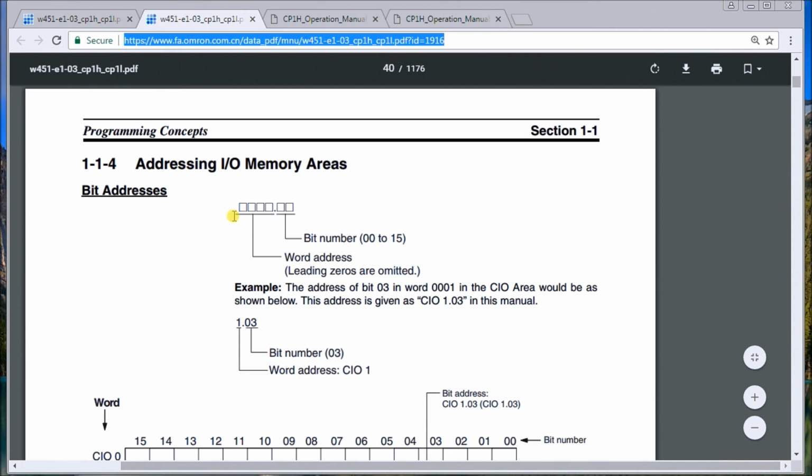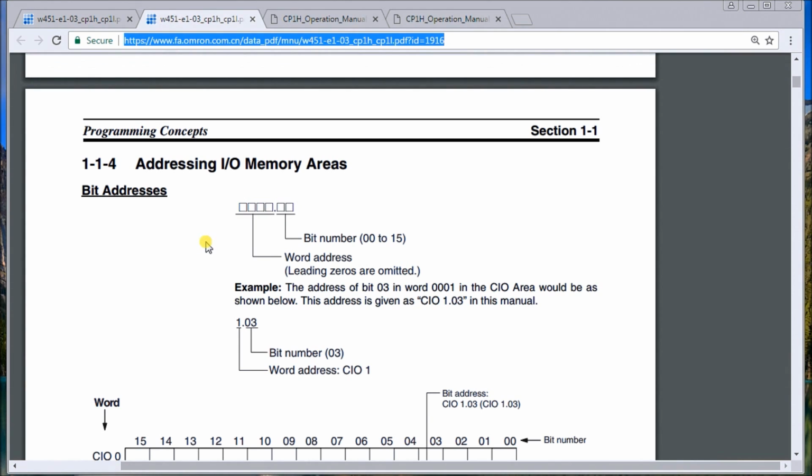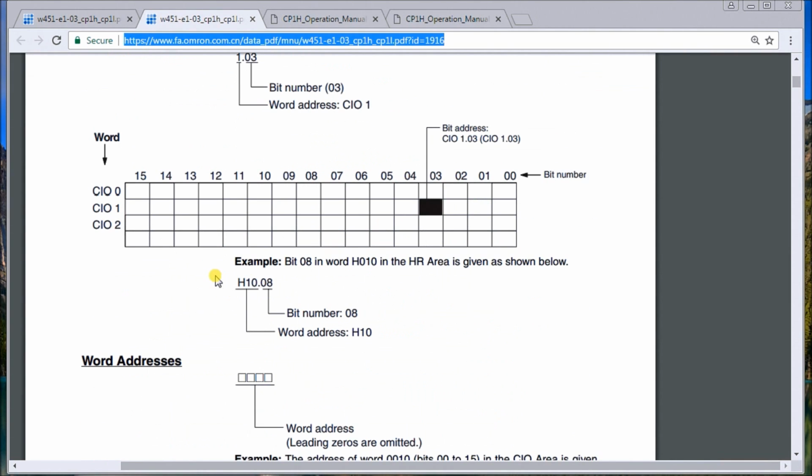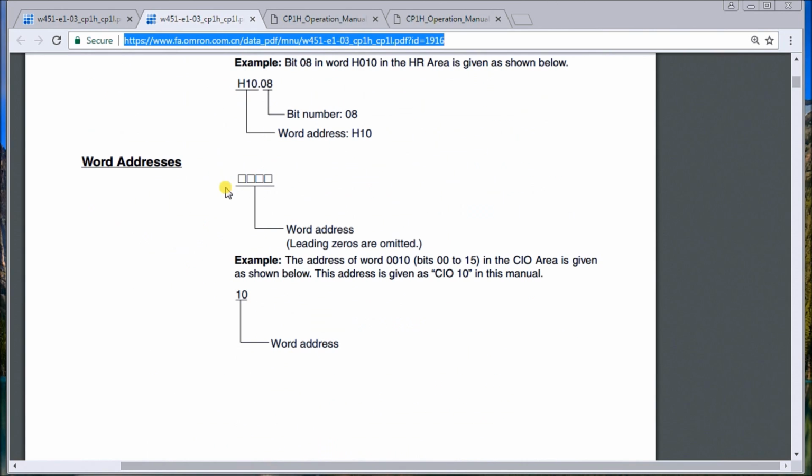And basically what we have is a word followed by a period and then the bit number. So if we want to do a bit address within the controller, one or zero, what we do is we put the word address followed by a period, then the bit number. Now, leading zeros are omitted. You don't need those. And then if we want to address a word, then what we have is just the word here.